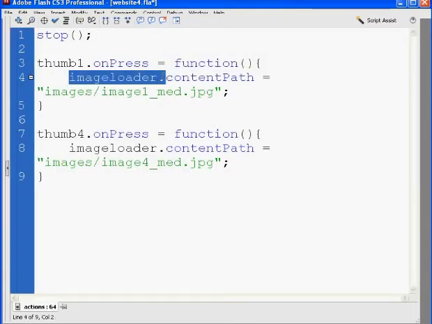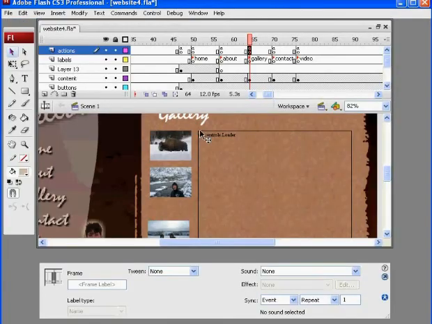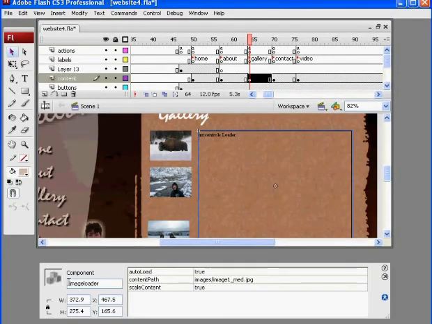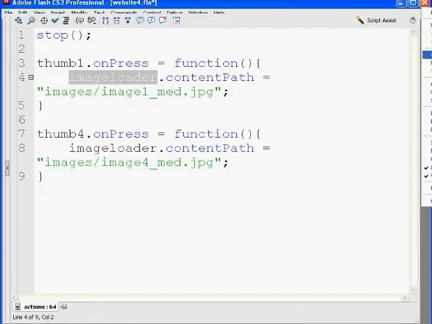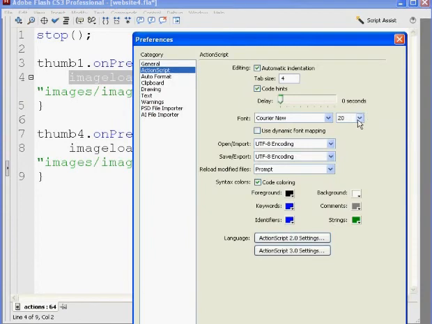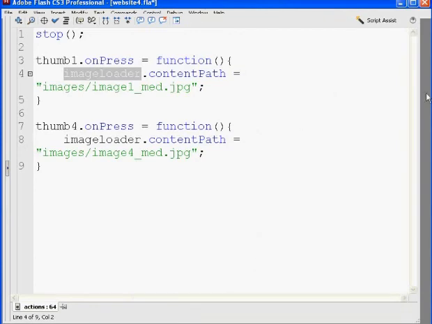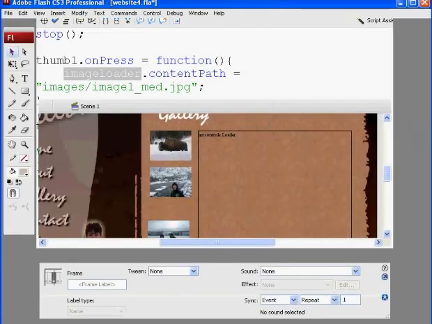imageLoader here is the name of our component, image loader. And then contentPath, I could see right in the parameters that there's a parameter called contentPath with an uppercase P, all one word, and then the path to my image that I put in here. That code was actually fairly simple and shouldn't be much of a problem for you. Let me make the text a little bit smaller. And you should be good and be able to get this now.